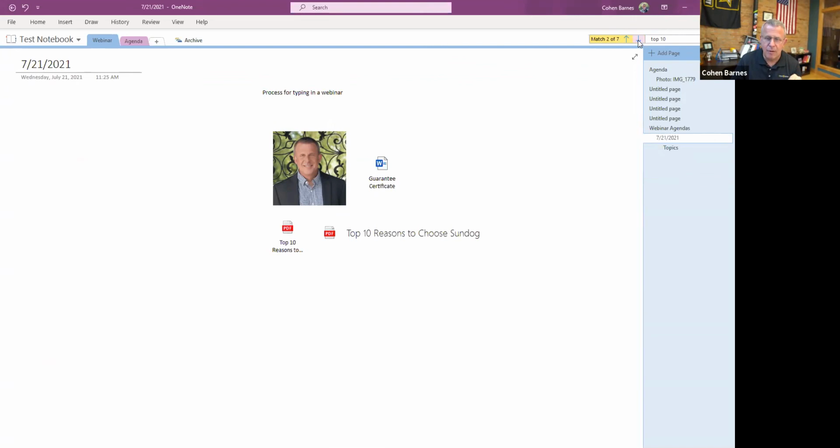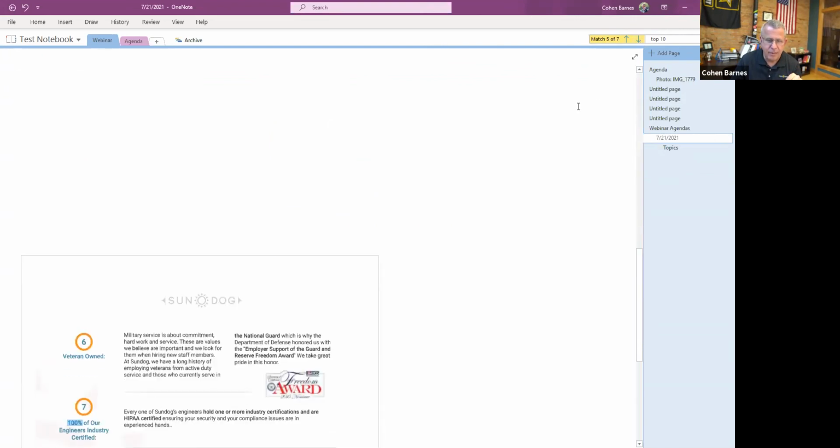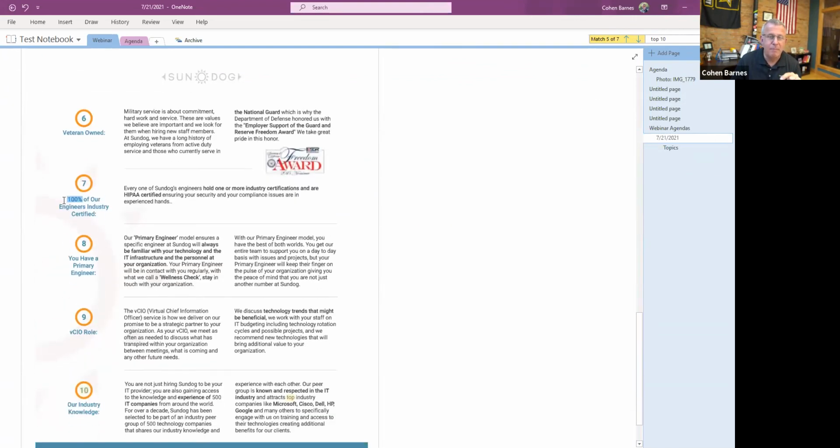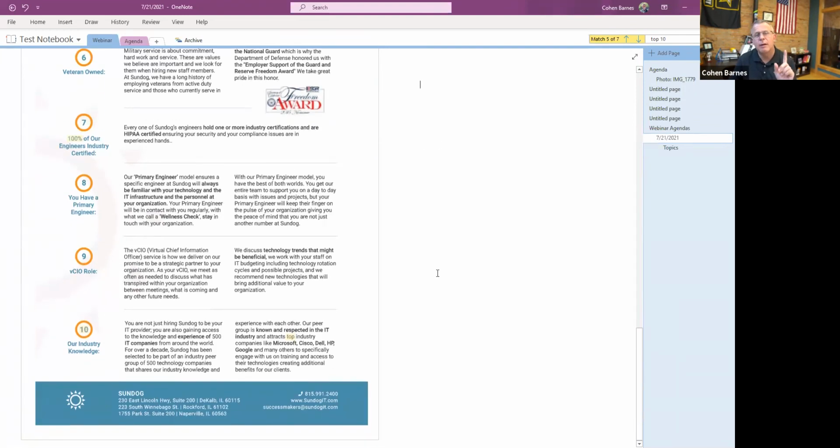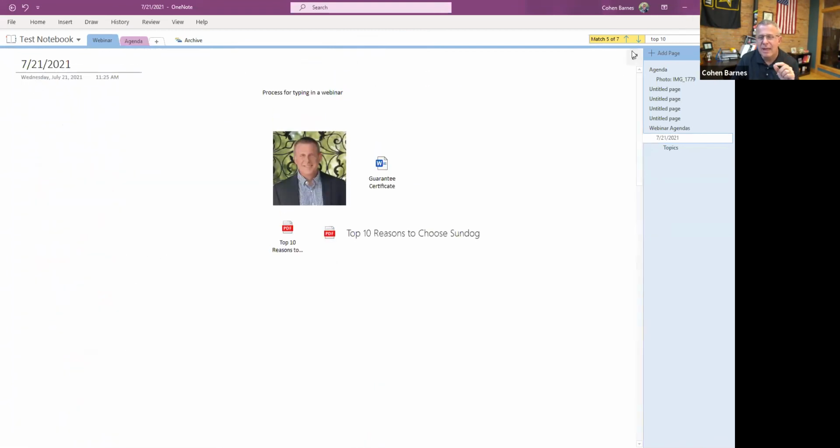If I use my arrow and click down, it found it within the document itself, because the 10 in my top 10 is in 100%, and it was highlighting it right there. So Brian, yes, it will search within at least the documents. Ooh, that was a document we printed out. Did it actually search within the PDF?